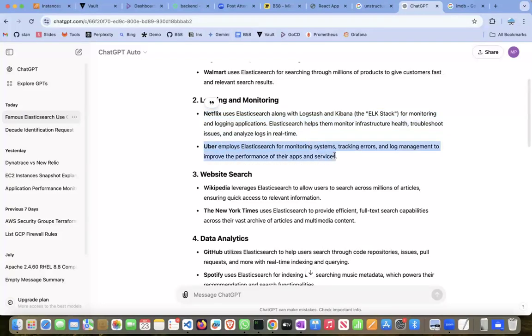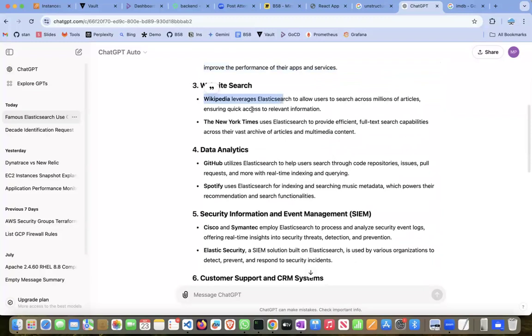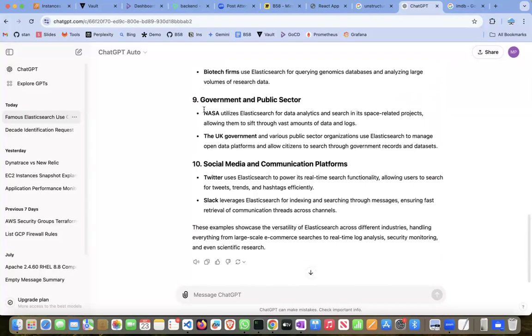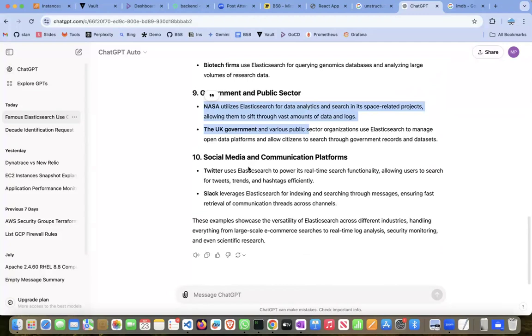Uber employs Elasticsearch for monitoring. Wikipedia's web search runs through Elasticsearch in the backend. GitHub in the backend uses an analytics platform on top of Elasticsearch. A lot of companies use it, and even NASA uses it for data analytics in space exploration projects. Twitter uses Elasticsearch to power its real-time search functionality.